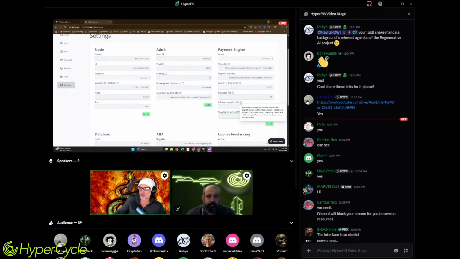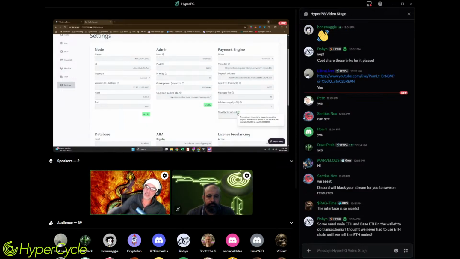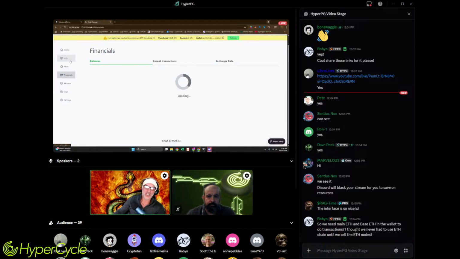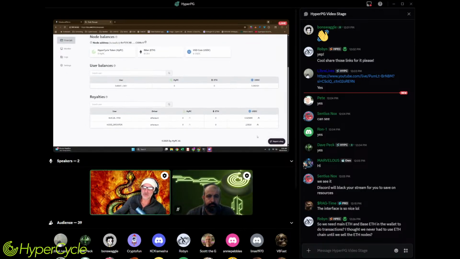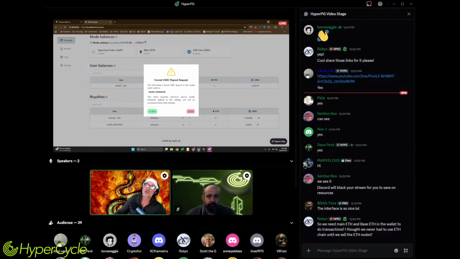Address royalty and royalty threshold. This is actually where we would start divvying up how the royalty is distributed and what the threshold is here. For example, right now, when 50 USDC has been received by the node in those royalty wallets, it's automatically sent out to those recipients. Whereas if I come over here to financials, I can force that payout by coming here. Okay, so that's what that's all about.